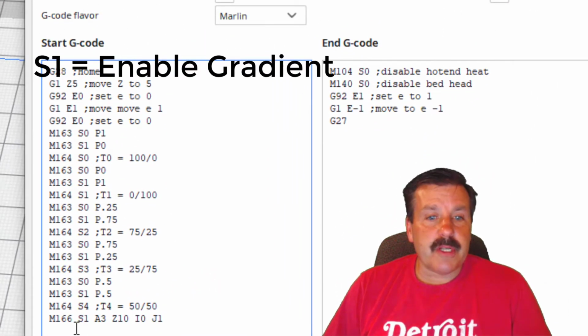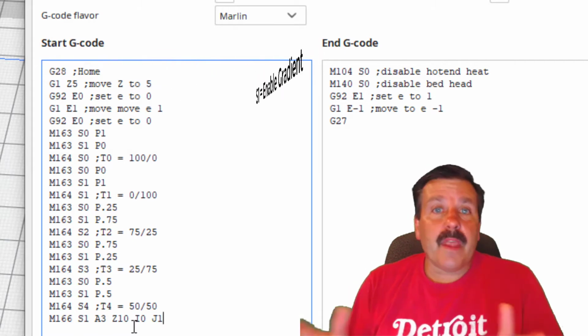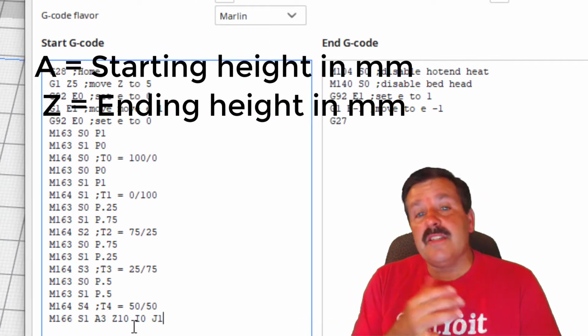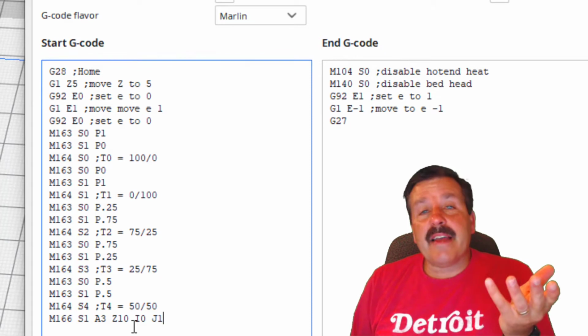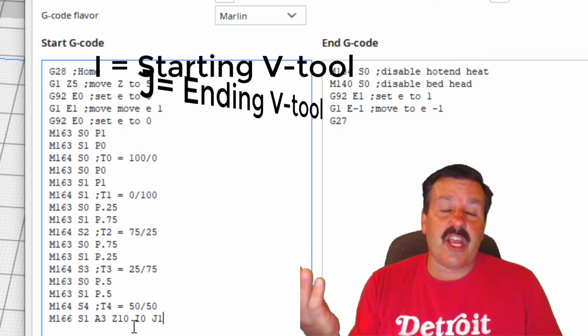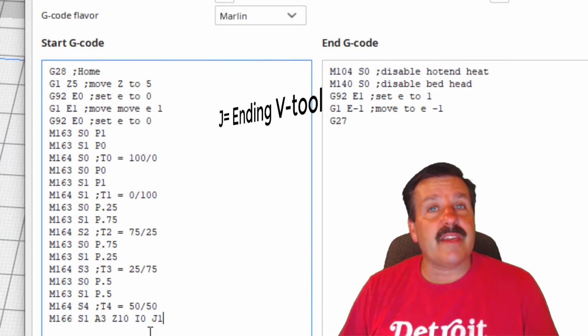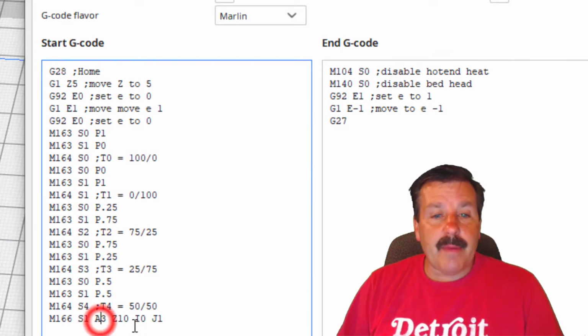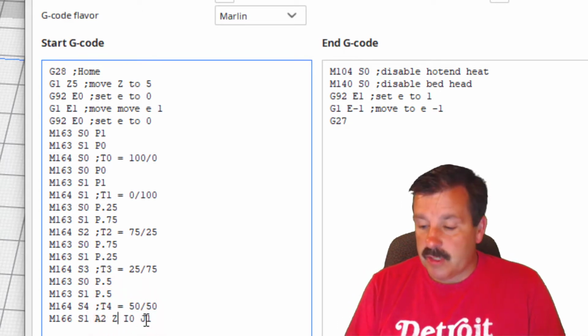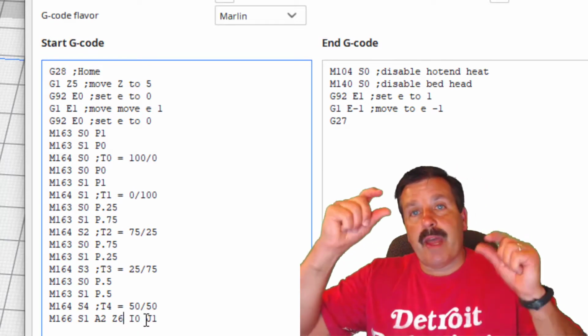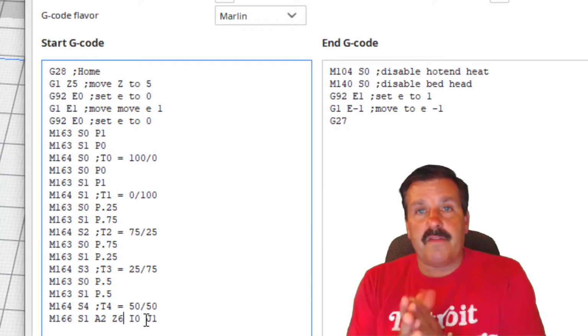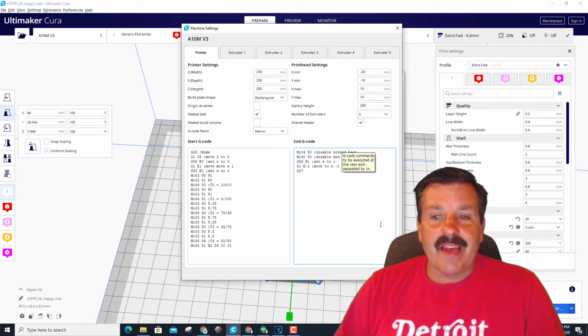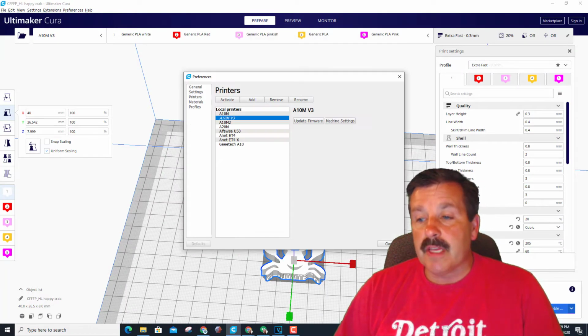These parts are super simple. S1 is enable. A is your starting height in millimeters, Z is your ending height in millimeters, I is the starting V tool, and J is the ending V tool. So I'm using the stock tools that it comes with, 0 and 1, and then I'm going to change that height to 2 for where it starts doing the gradient, and then remember we were almost 8 millimeters, so I'm going to stop at 6, so that way on both sides there's 2 millimeters of the solid color. And that's all there is to it. When you hit close, it'll slice.